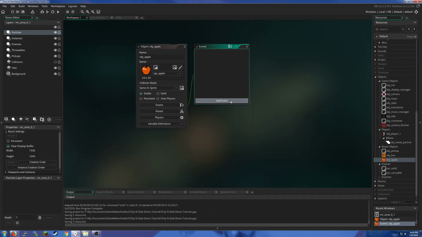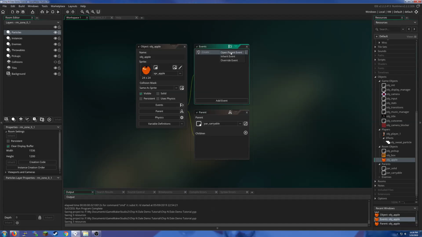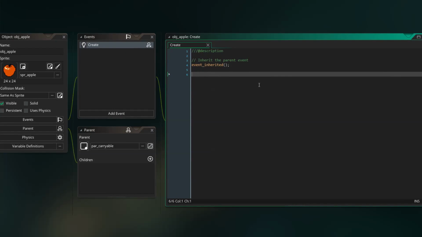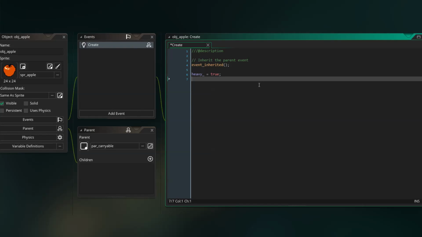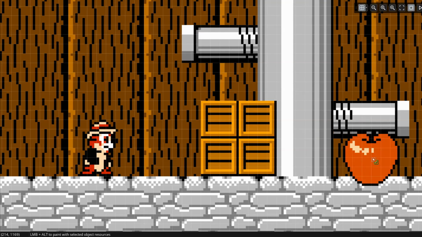Objects, sprite apple, and all it needs, well, first off we need to set its parent to be parent carryable and inherit this event, and simply set heavy equal to true because this is going to be a heavy object. So now, whoops, wrong layer. I'm going to put this onto Throwables. Now we have apples in the game, ready to be thrown.